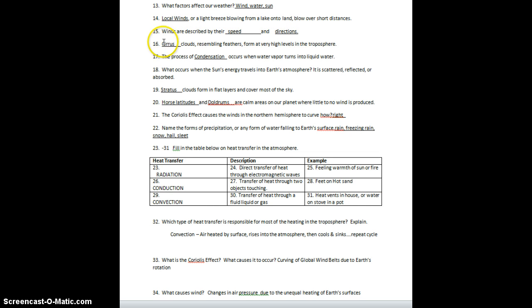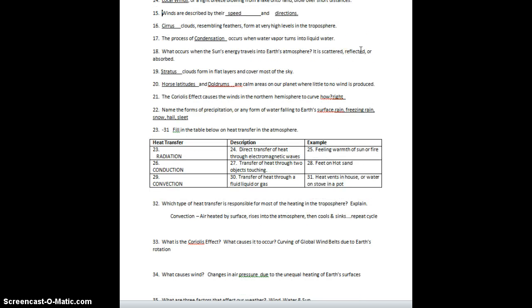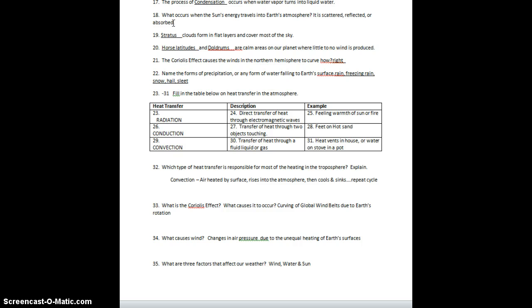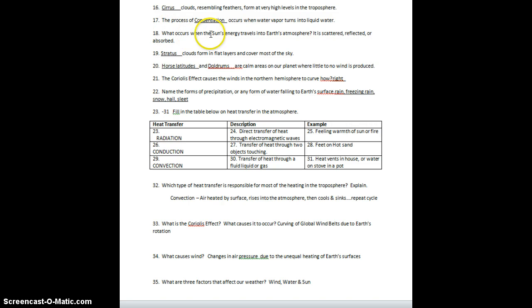Number 15. And then number 16, cirrus clouds are the ones that resemble the feathers, and they form very high up in the troposphere. Number 17, the process of condensation is when water vapor turns into liquid water. Number 18, what occurs when the sun's energy travels into the Earth's atmosphere? Well, we said that it's either scattered in all directions, it's reflected off of like vapors and clouds, or it's absorbed by the land and the water.